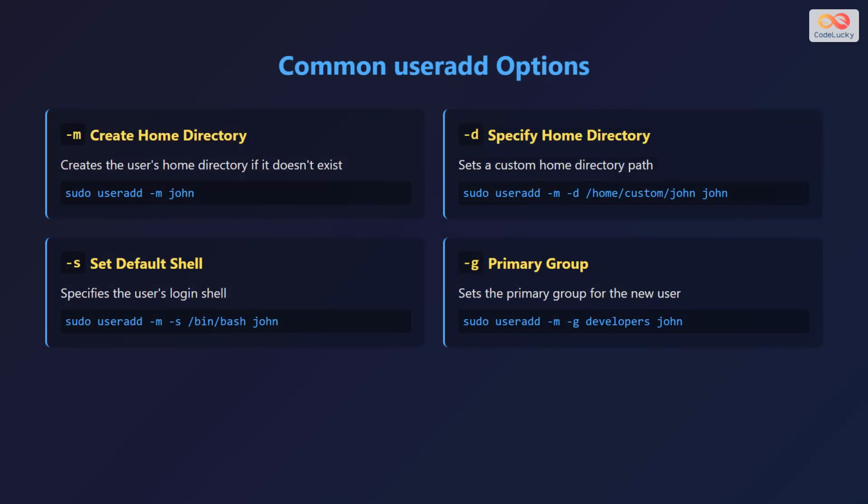The useradd command comes with several options that allow you to customize the creation of user accounts. Let's explore some of the most common ones. The -m option tells useradd to create the user's home directory if it doesn't already exist. For example, sudo useradd -m john will create a home directory for the user John. The -d option allows you to specify a custom home directory path.